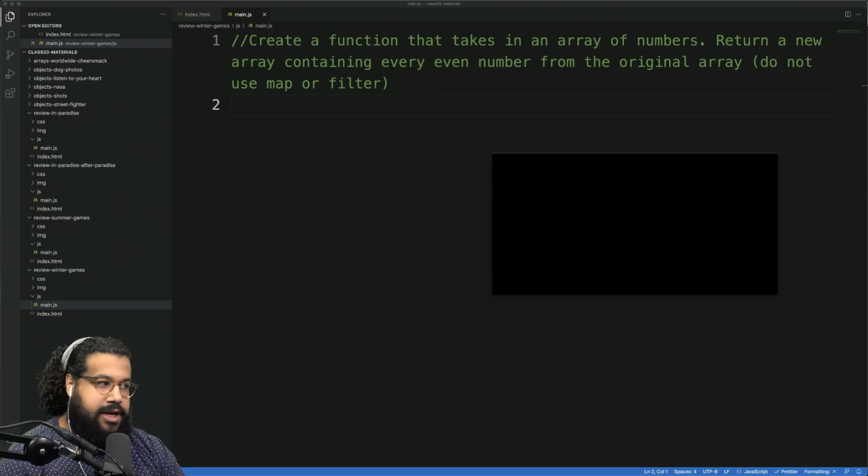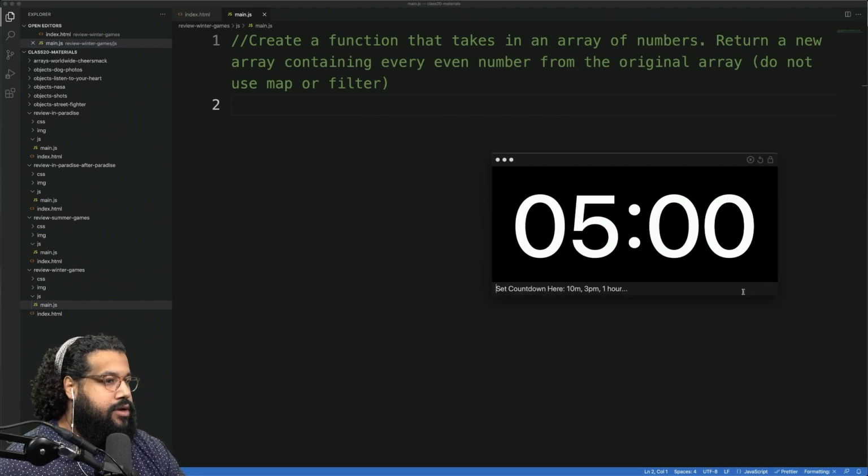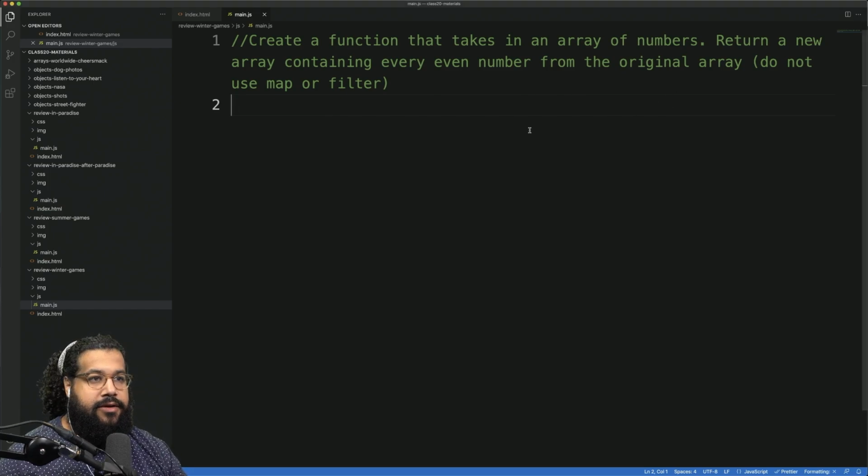All right, folks, come together. Let's do this one together. So create a function that takes in an array of numbers. Return a new array containing every even number from the original array. And the challenge was to not use map or filter. So let's see if we can figure this out.